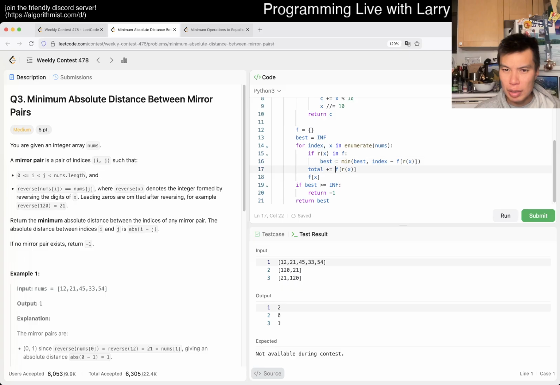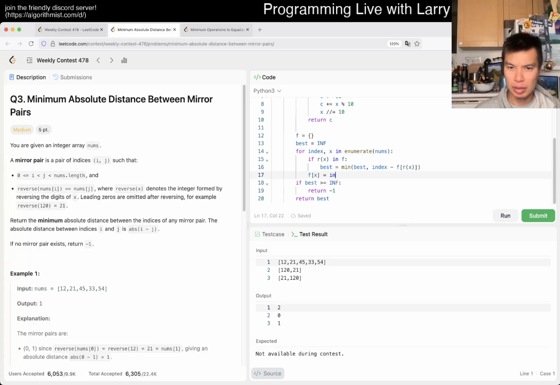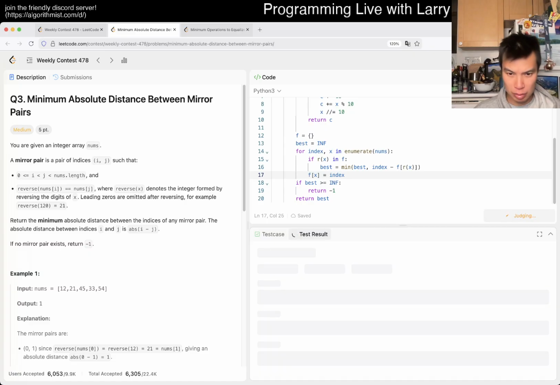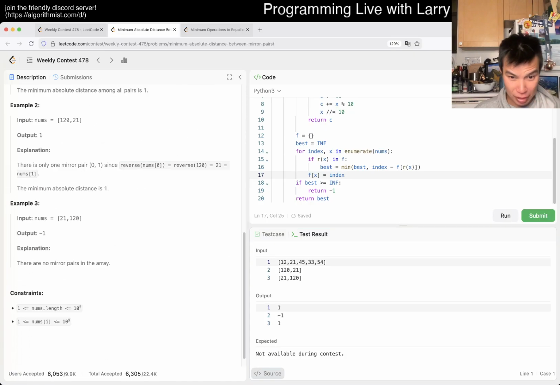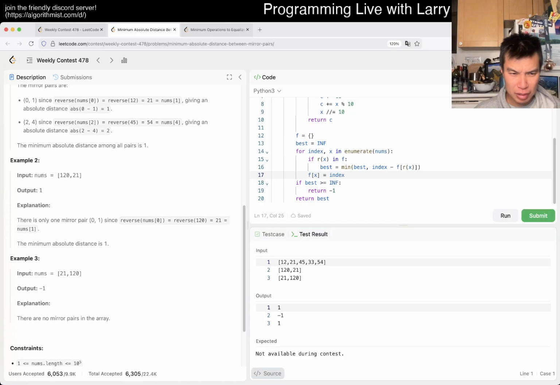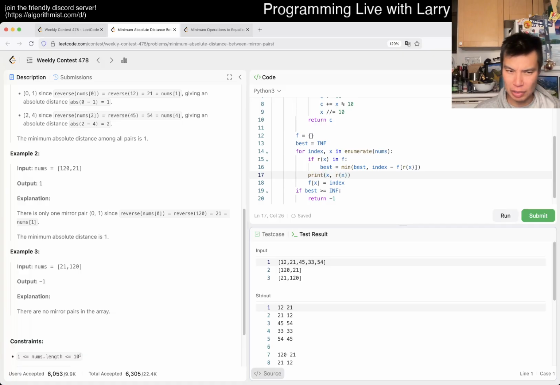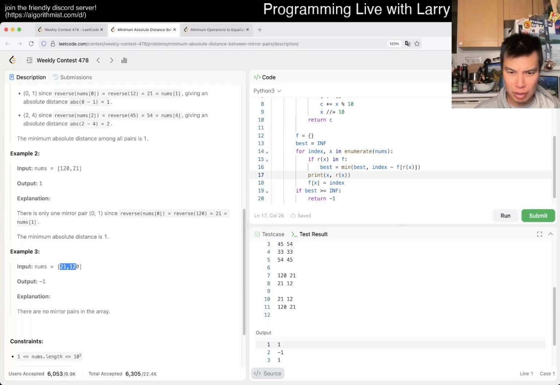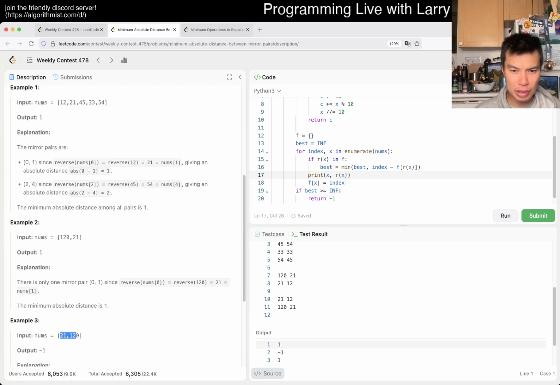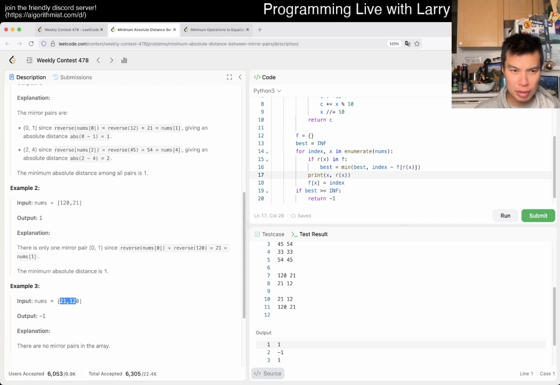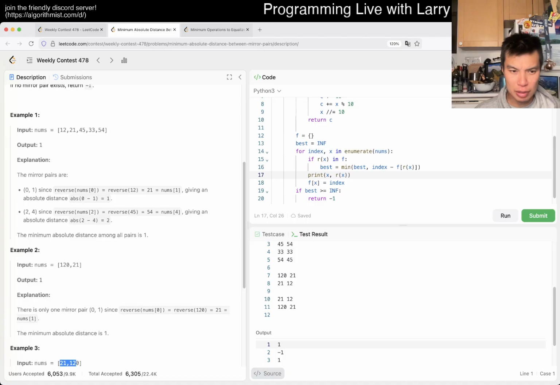This is okay, and that's pretty much it, right? Wrong though. Why? I mean, I might not handle the zeros correctly. 21 reverse is 12. That sounds right.